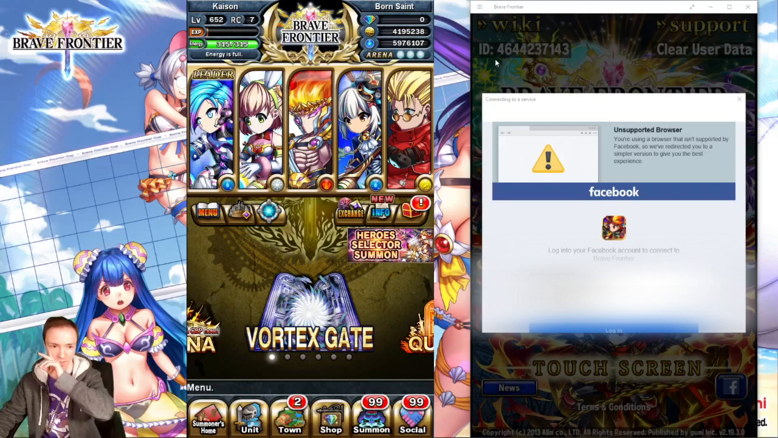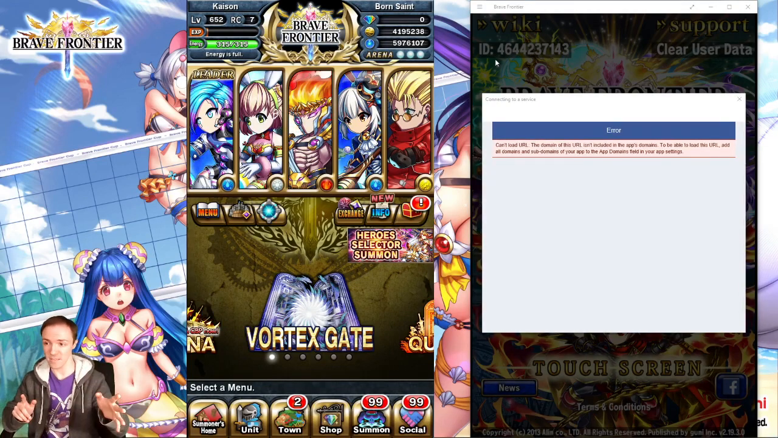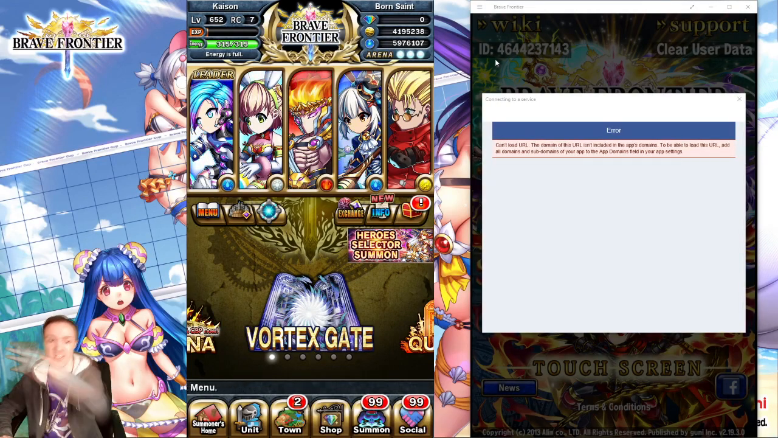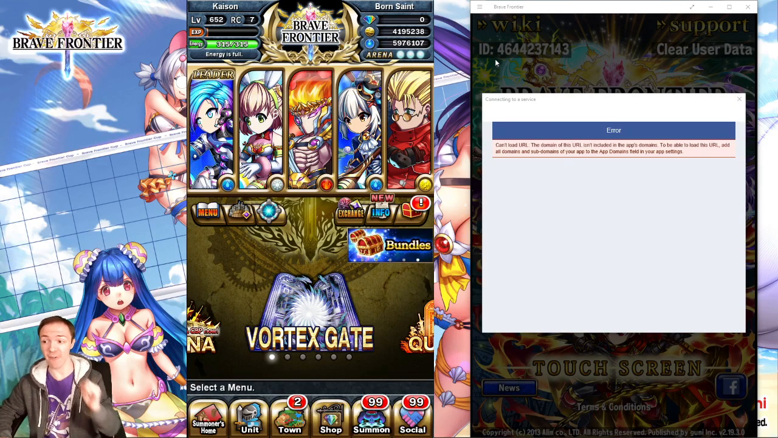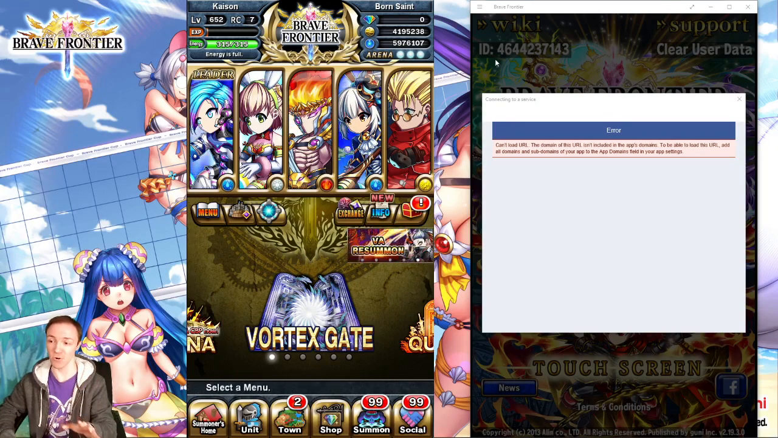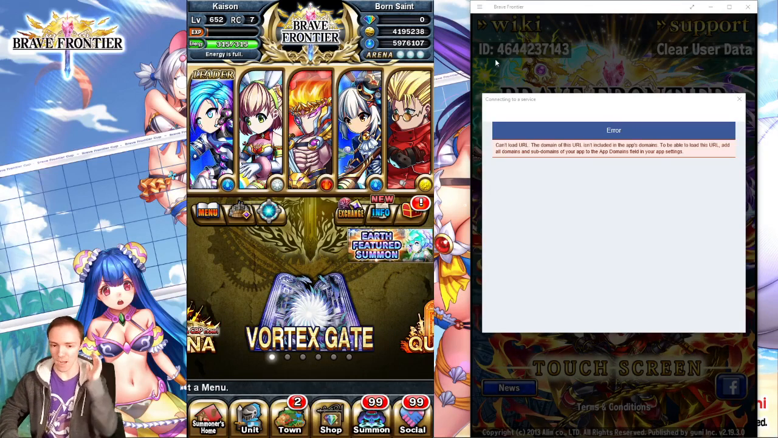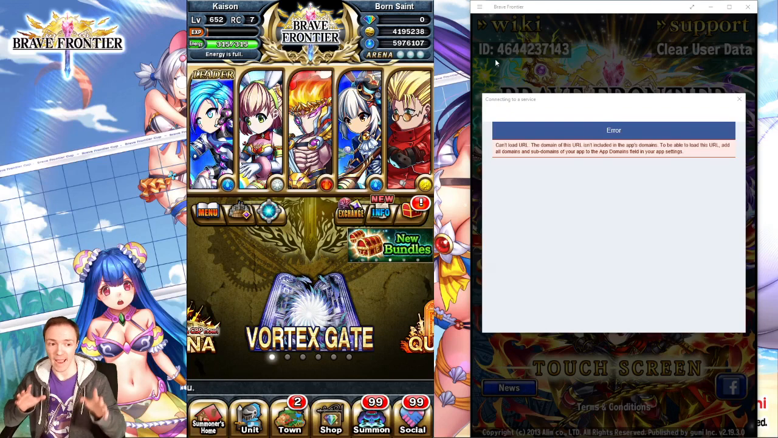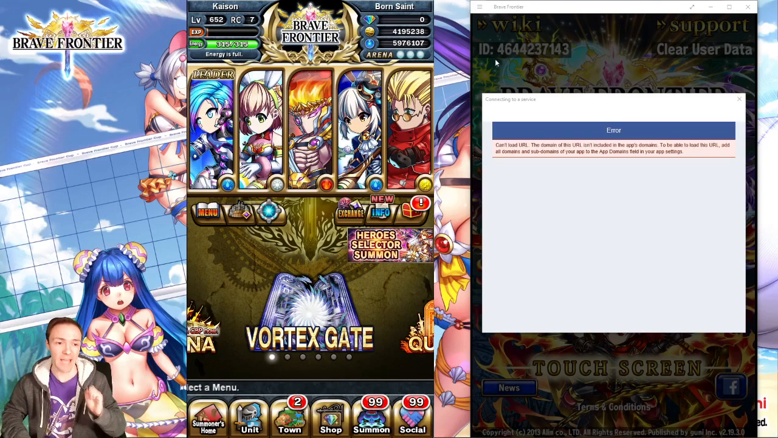We try to log in to the account on the left, on the right, so on the Windows computer, and we get this error. We get this error every time we try to log in to a Facebook account on the Microsoft Store. I say we because I'm not the only person having this issue. There are other people. This is easily recreatable. You just download the Microsoft Store version of Brave Frontier, and you try to log into Facebook. And you can't. We get this error, and the error reads, can't load URL. The domain of this URL isn't included in the app's domains.